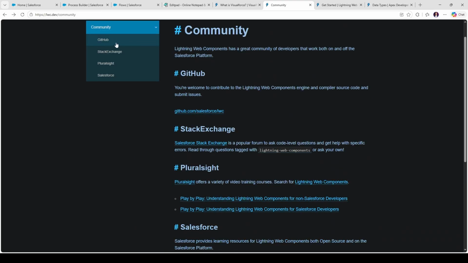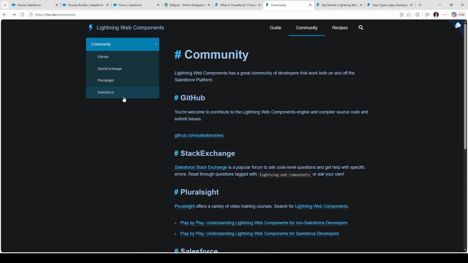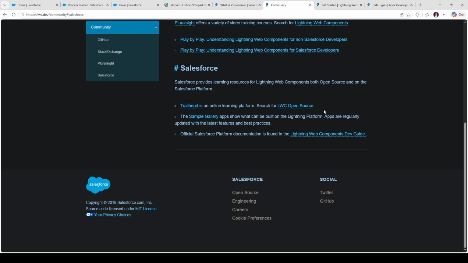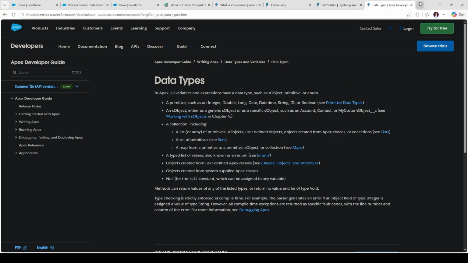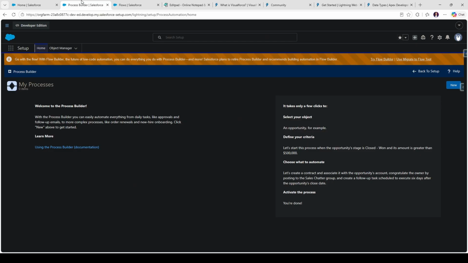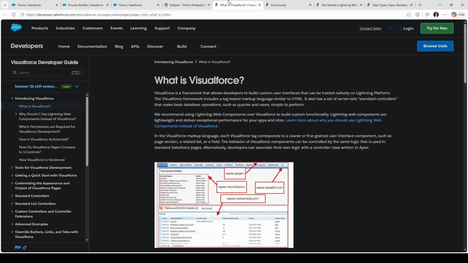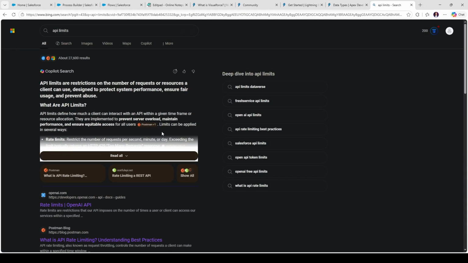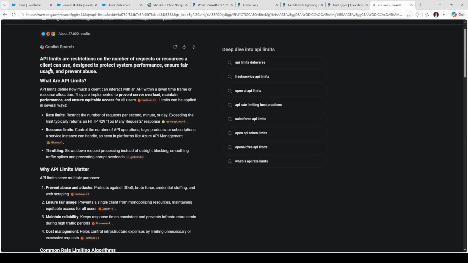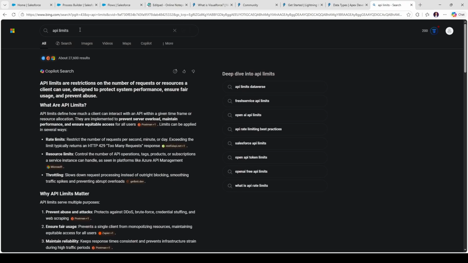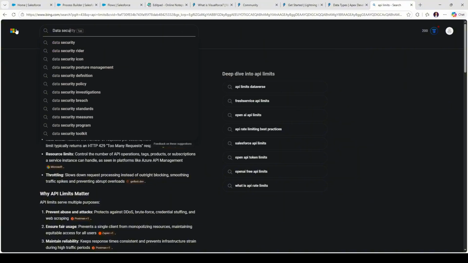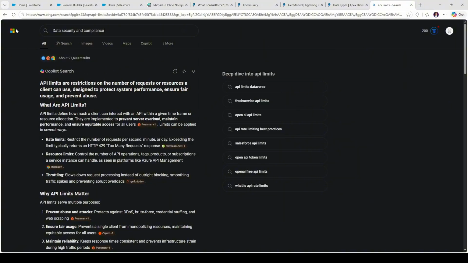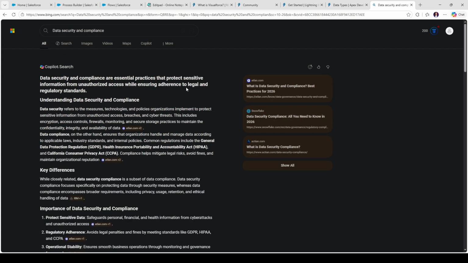Moving on to some real-world challenges you might face. When working on integrations, you might encounter issues with API limits. Salesforce has strict limits on how many API calls can be made within a 24-hour period. It's crucial to plan your integration strategy carefully to stay within these limits, perhaps by using batch processing to reduce the number of calls. Also, be mindful of data security and compliance, especially when handling sensitive information, by implementing robust authentication methods like OAuth.